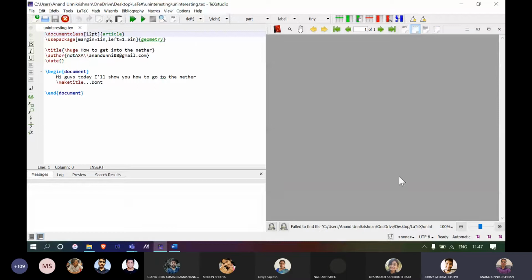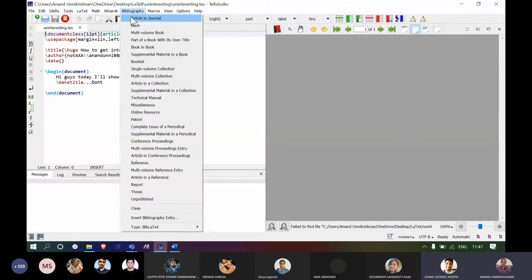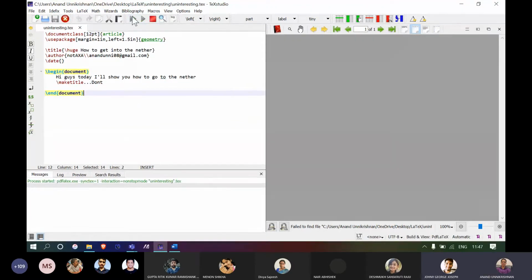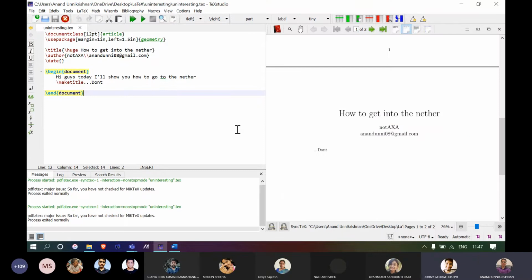Build and view. Double play button. Where, this one? That one, double play button. Okay. Nothing is showing. You can press that red button and then again try. Now it's there. Okay.